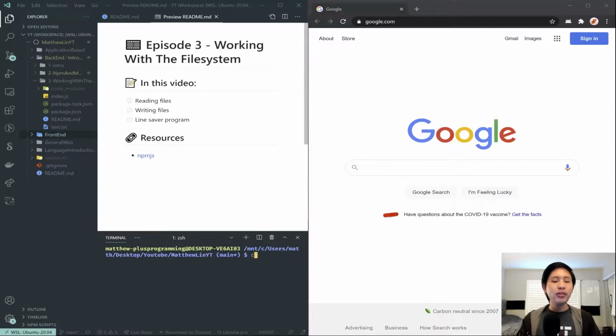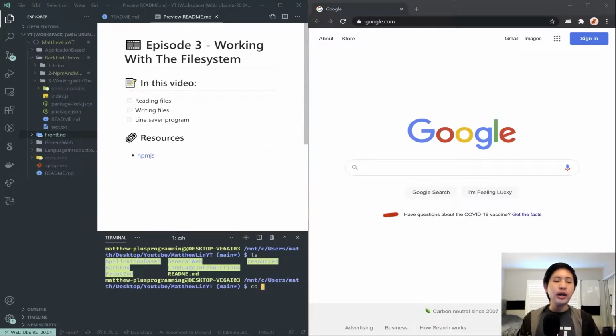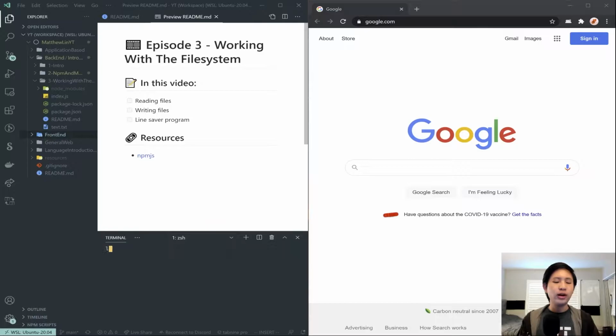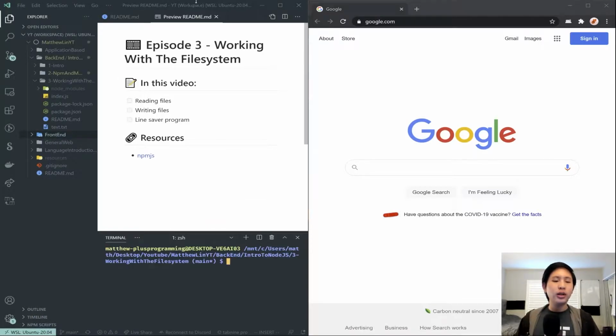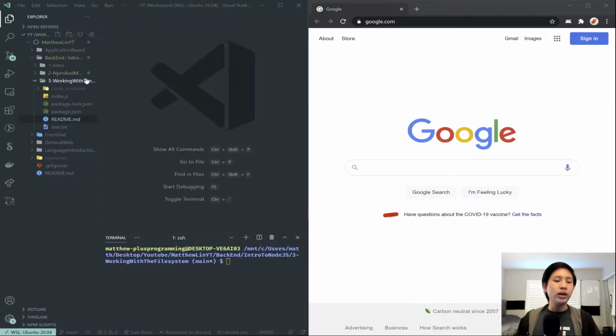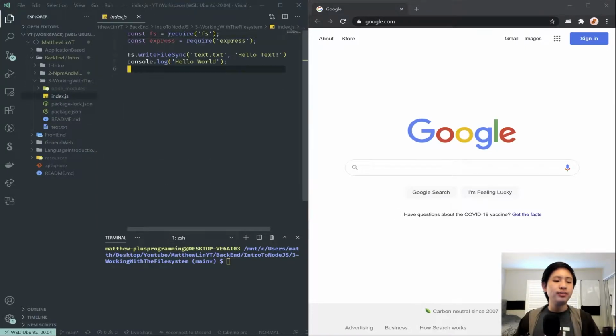So navigate by using cd or ls. ls will show you all of your current folders, and navigate into your proper folder for where your code is. So I'm just going to come into here like that, and now I have the working with the file system folder, so I have all of my files here. And in order to get started, what we're going to do is open up our index.js here.